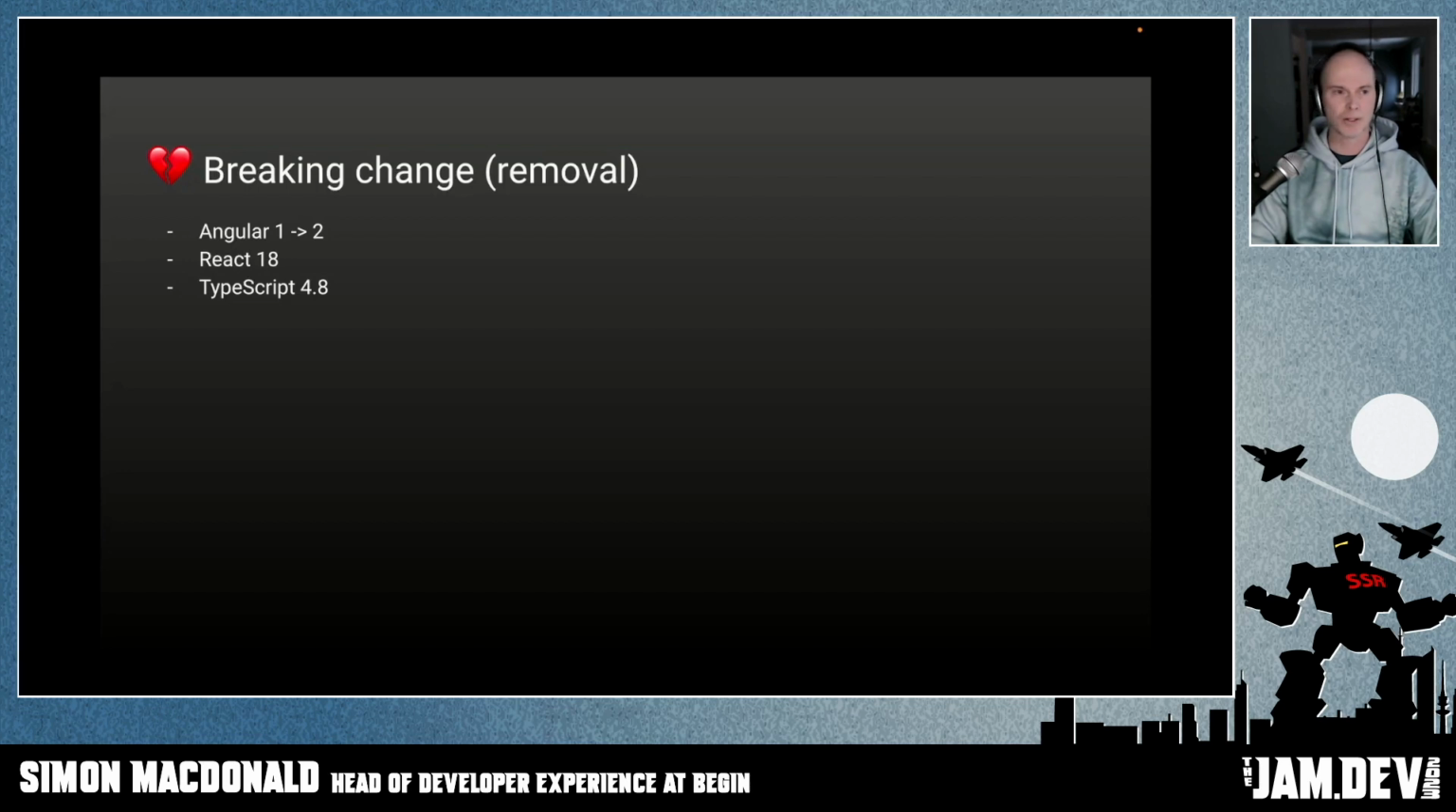Those of us that have been around long enough probably remember the giant breaking change from going from Angular 1 to 2. It was a complete rewrite of your application. And then they did it to us again in a later version of Angular. And I think a lot of people were burnt too many times there and moved on to other platforms.